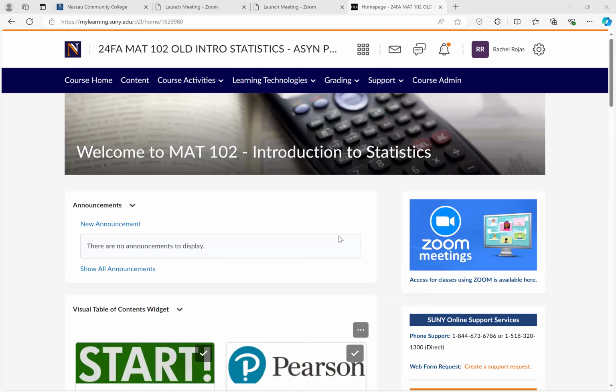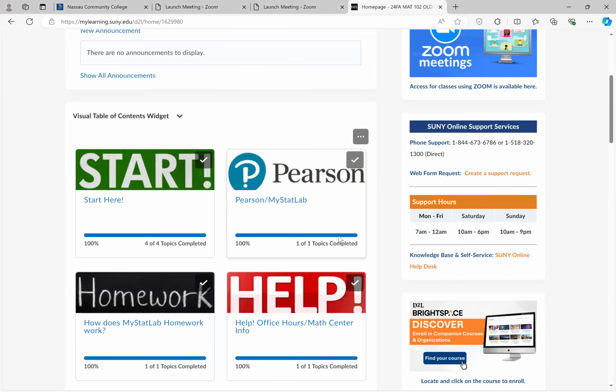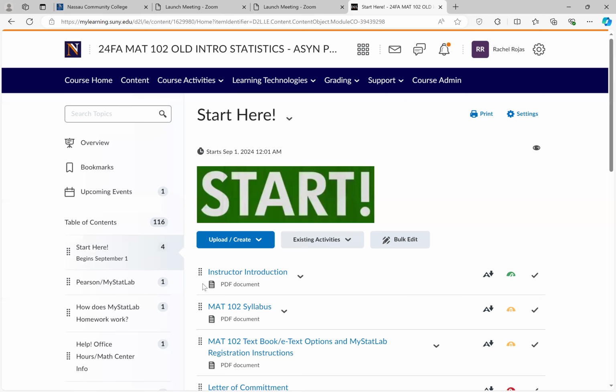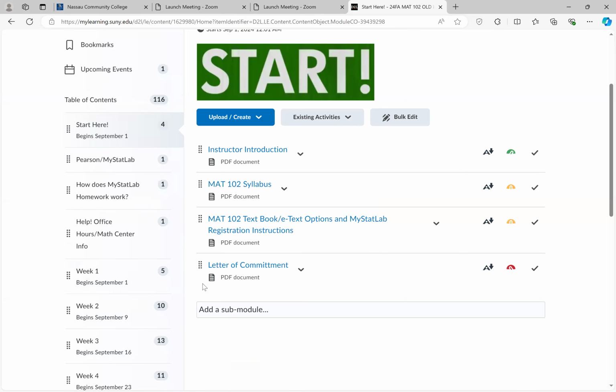So all of you now have access to our course in Brightspace. The first thing you are going to do is go to the Start Here module. There's going to be a lot of important information here. There's a little bit about me in the instructor introduction. The syllabus is here. You have to read through the syllabus. There's a lot of important information and important dates in the syllabus.